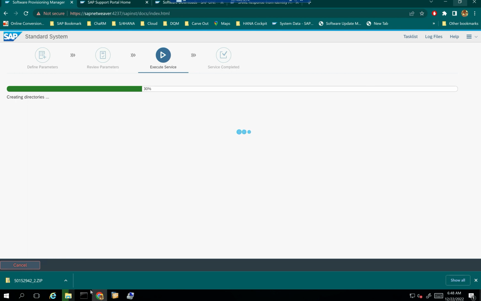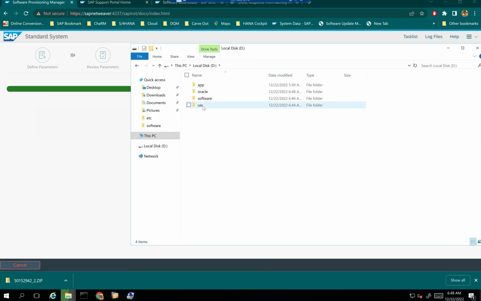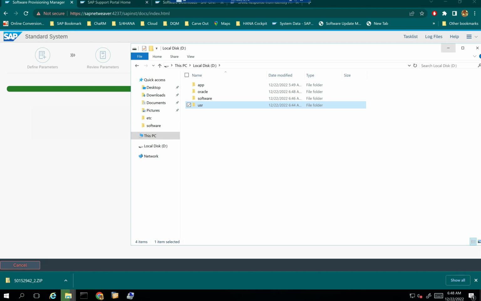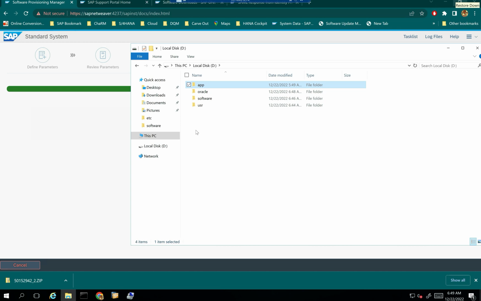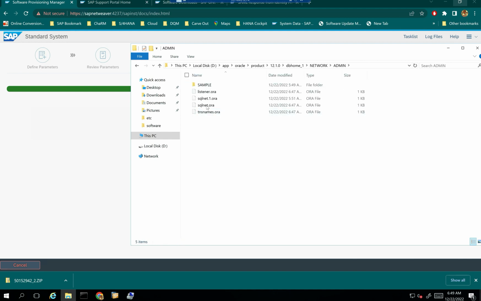Right now it is creating the directories. If you go to the system D drive, you see the directory structure is already created: usr, sap, and then the SID, system ID. It's created. I also want to show you something under app, where the Oracle software is. Then Oracle, product, version, DB home, and under that we have network and then admin. You see that the listener is created, the TNS names is also created.